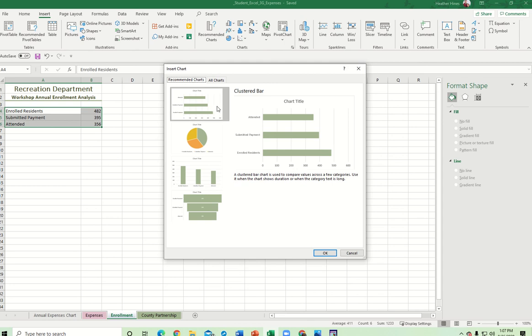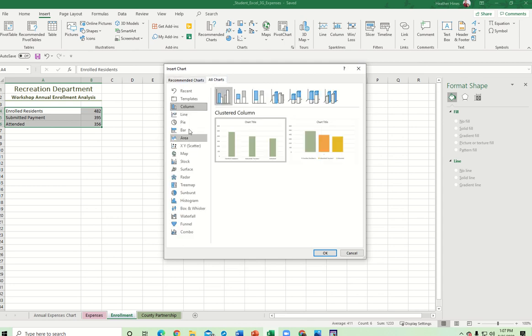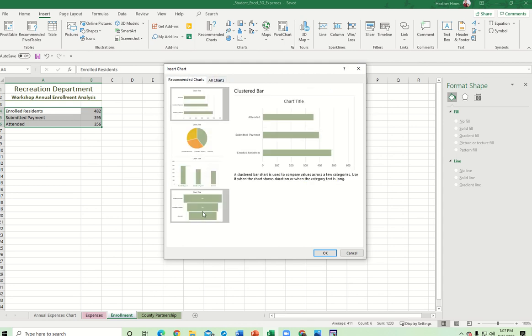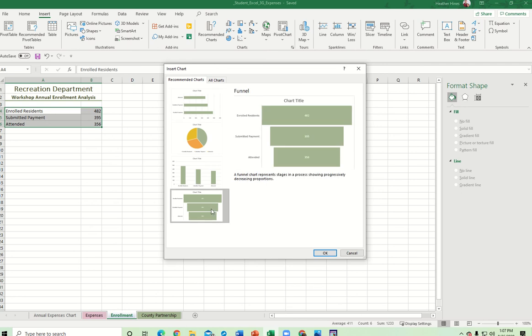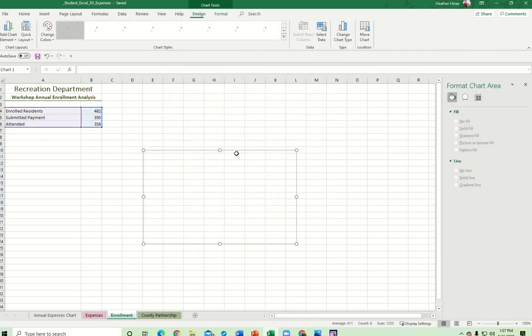Maybe I'll go to recommended chart. I could go to all charts and try to find funnel chart, or I could go to recommended. Here is the funnel chart right here. I press OK.